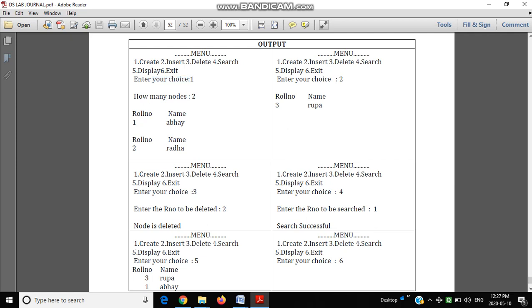So first it will ask, enter your choice. When you enter the first one, the choice is the first one, then it will ask how many nodes. So we have entered 2, so roll number 1 and 2. It will ask to enter the roll number and name. We have entered 1 Abhay, 2 Radha.